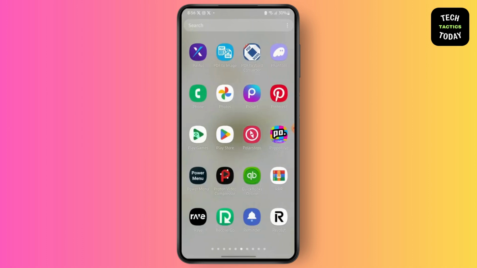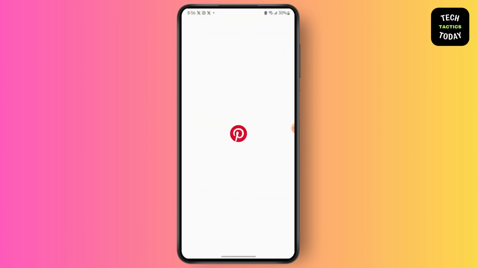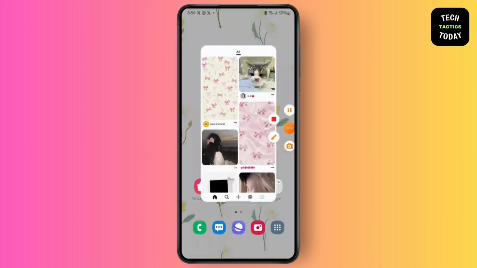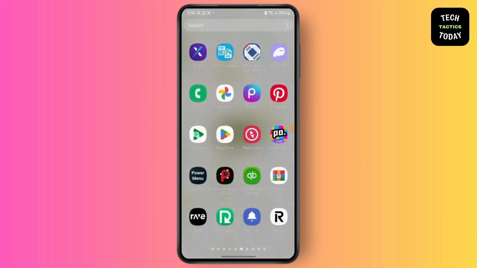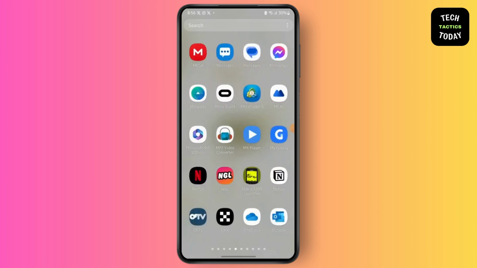So first open Pinterest and then you will see several posts over here and you will have to make a similar post. So in order to do so, open Canva and then create a post using the Pinterest template. So that's how you do it.